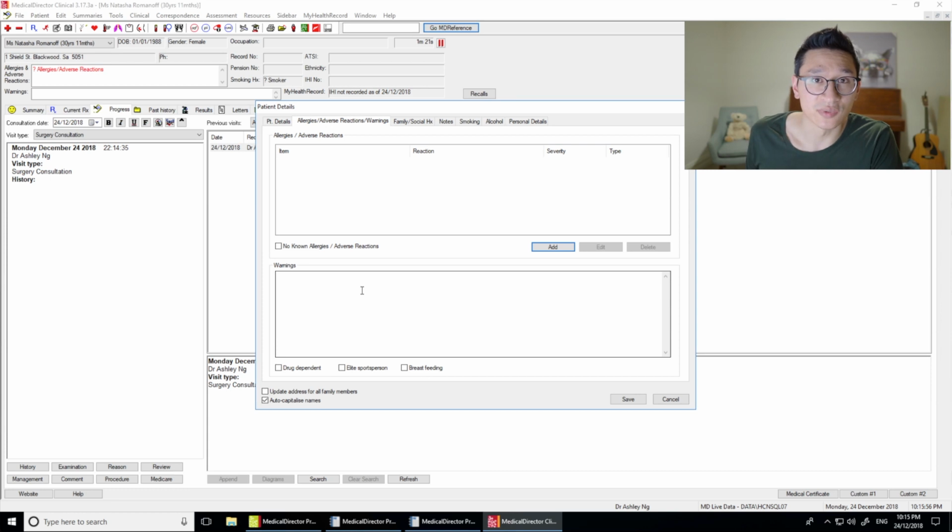Just while we're on this window, the warning sign you can use for just simple reminders. I usually use it to put in the names of someone's partner or parents if they're kids. Often they'll come together and it's a bit of a reminder of what their names are.